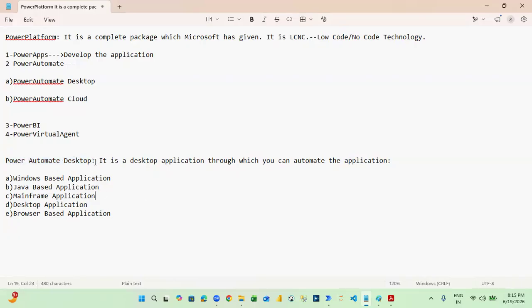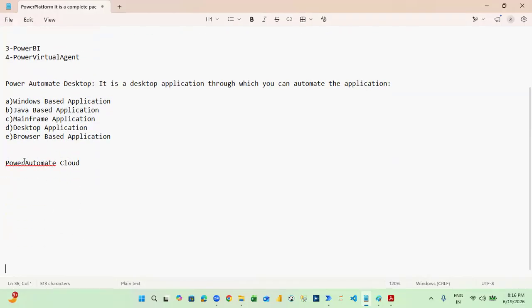Okay. So what is Power Automate Desktop? It is basically the desktop application through which you can automate any application or any kind of process. Correct. But where do you have to use Power Automate Cloud? Okay, let me tell you. What is Power Automate Cloud? Why should we use Power Automate Cloud?